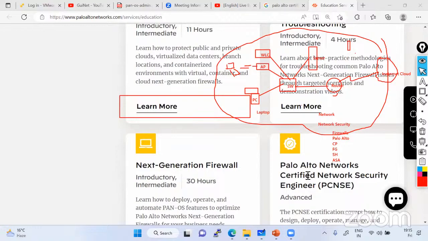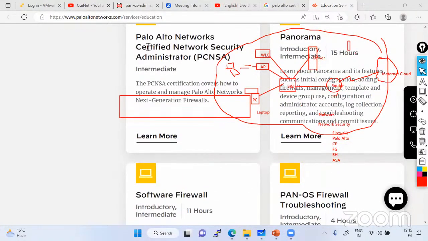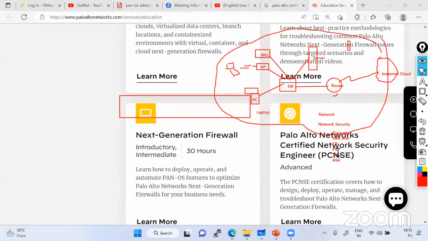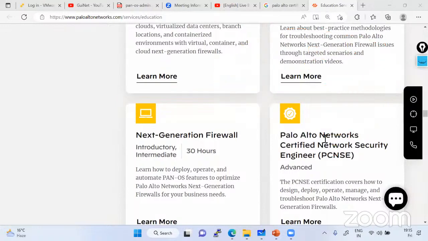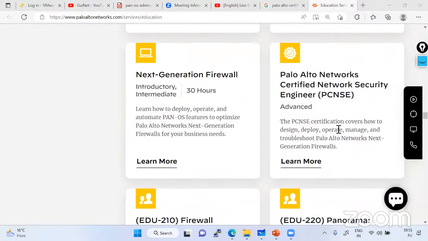Palo Alto Networks, where the course is going to cover both of the modules. That is Palo Alto Networks PCNSA and the PCNSE, right? So these are the modules you can see. This is the Palo Alto Networks Certified Network Security Engineer. That is advanced, right? If you do this certification, it has a lot of market value, right?